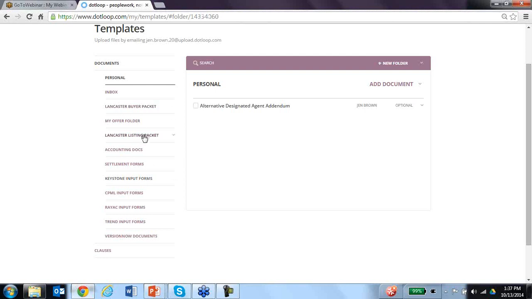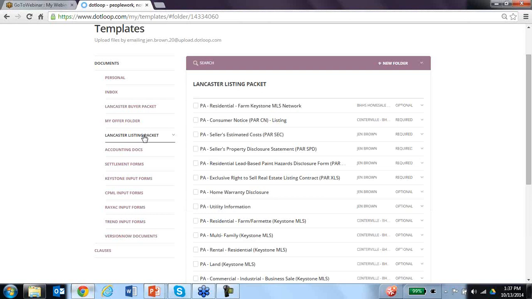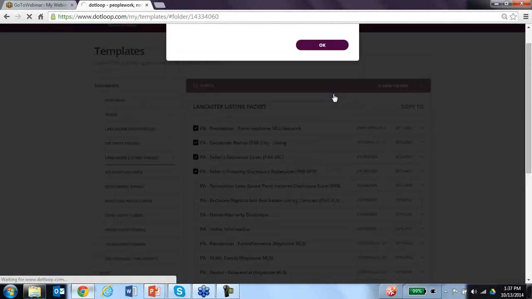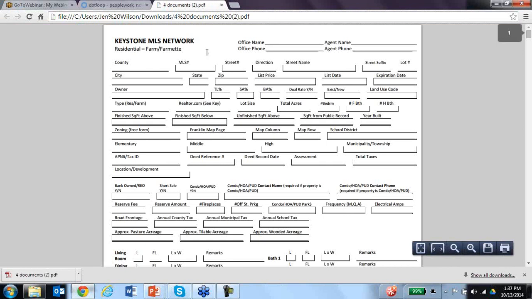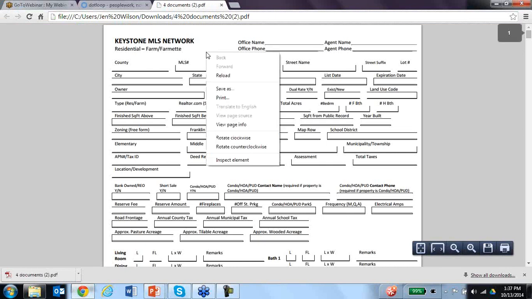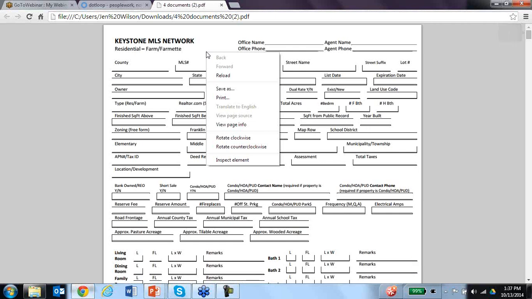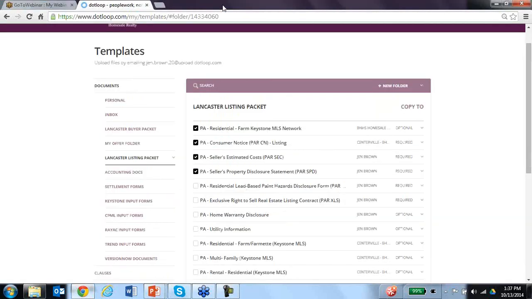So if I just click on Lancaster listing packet, if I want to print out these documents, you just click the documents that you want to print, click the little drop down, click download, and then it downloads them to one big PDF file on your computer. And once that is finished downloading, then you can print it. So if all you're using dotloop for is to just access the documents and then print them and fill them out by hand, you can just right-click, or you can probably do file print depending on what browser you're using. In Chrome, I just right-click, print, and then you can print those and fill them out by hand.